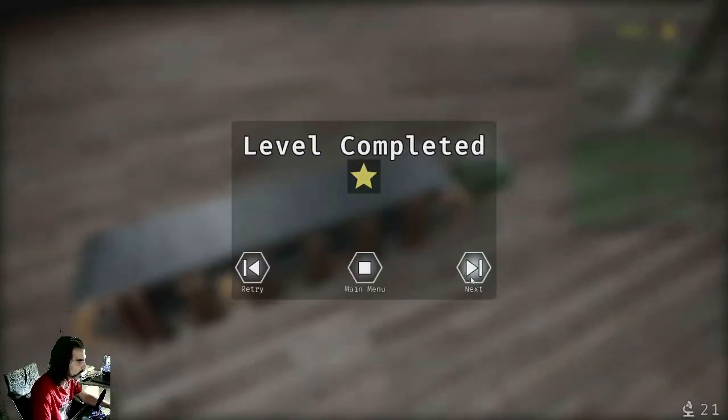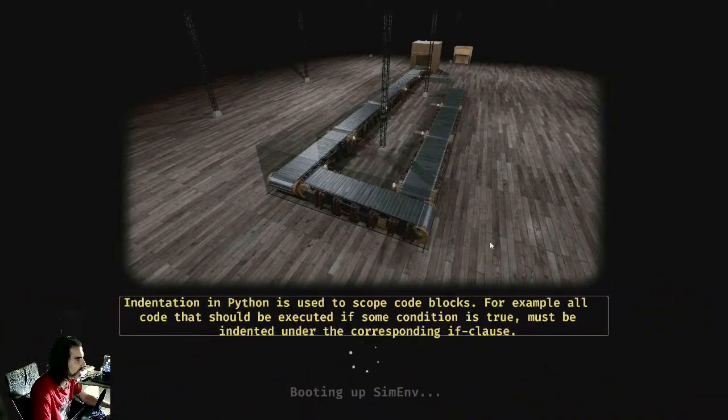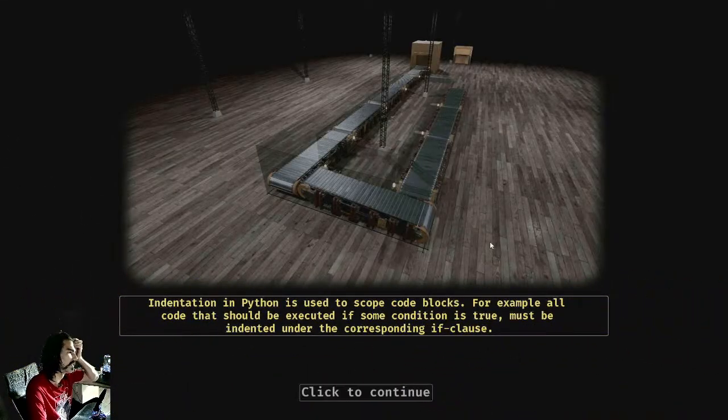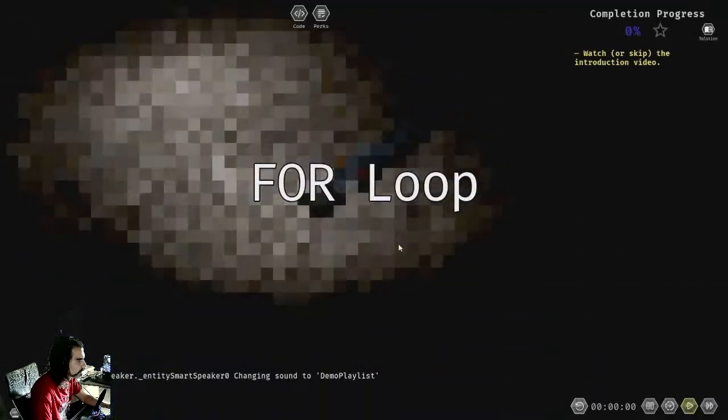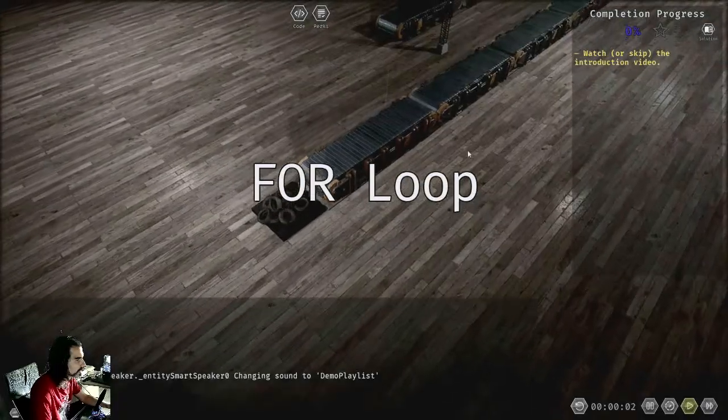All right, let's get to the nitty gritty. I want to do some more complicated stuff. There we go. What's going on? Indentation in Python is used to scope code blocks. A very complicated word for basically saying organizing code by levels. For example, all code that should be executed if some condition is true must be indented under the corresponding if clause. Cool. We're going to probably take a look at this concept here.